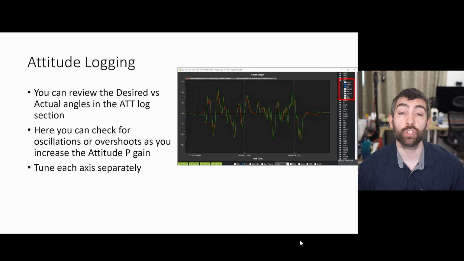It's really useful to be able to look at logs while you're tuning the attitude controller P gains, and you can review the desired versus actual angles. They are logged in the attitude section, ATT, and if you go into review a log in MissionPlanner, it'll bring up this window. If you search for the ATT section on the right hand side, you can find the desired roll, desired pitch, desired yaw, and the actual roll, actual pitch, actual yaw.